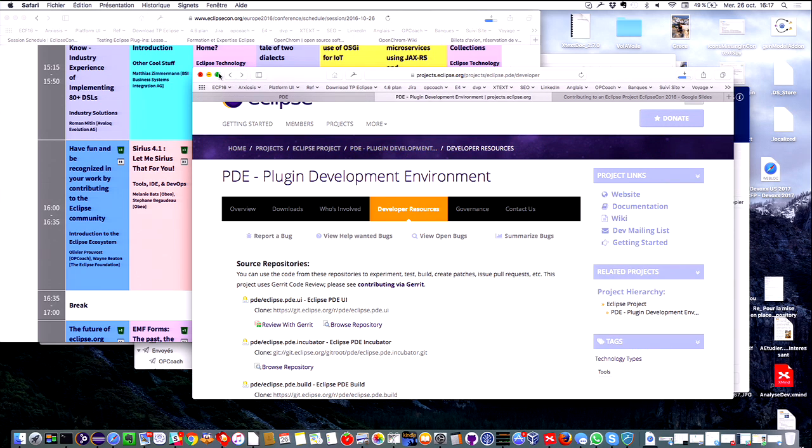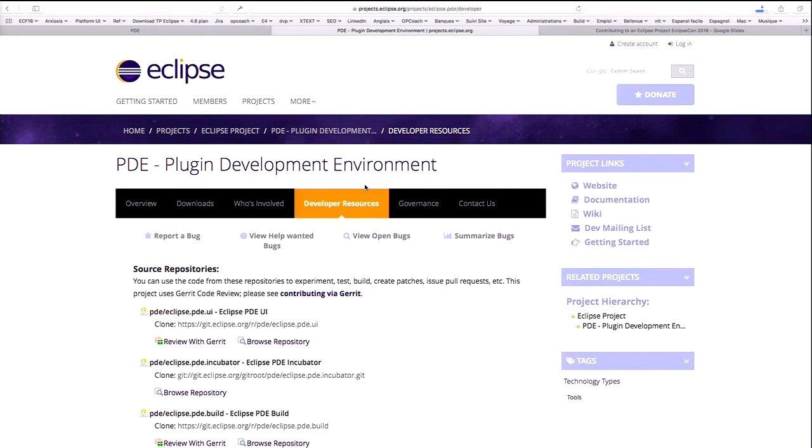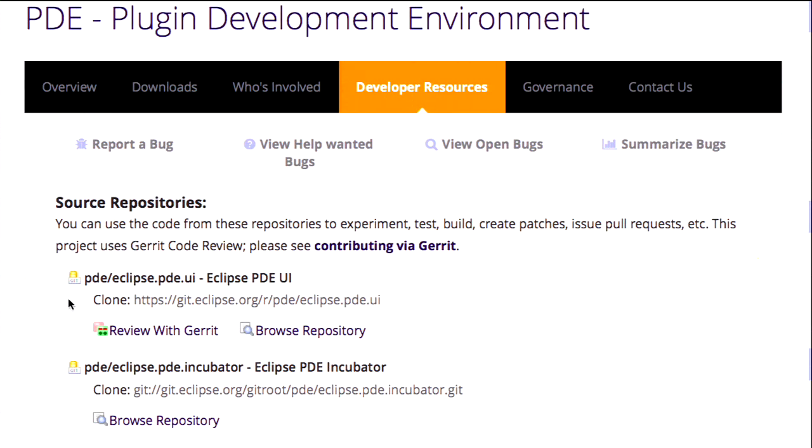So each project has a page. I try to open it like this. And if you go to the developer resources here, you can find, I don't know if I can zoom. Yes, that will be better like this. Okay. You can find all the commands you must do to clone the code and to get the code on your Git local repository. So this is the first step.